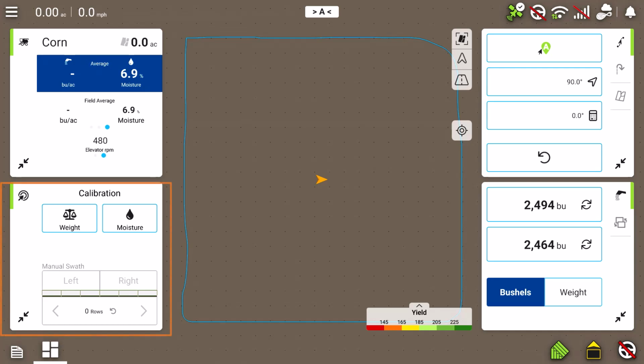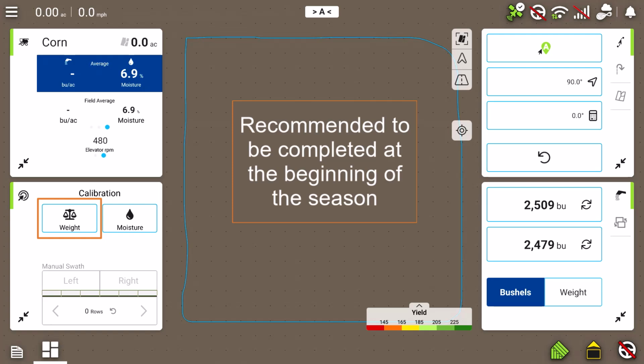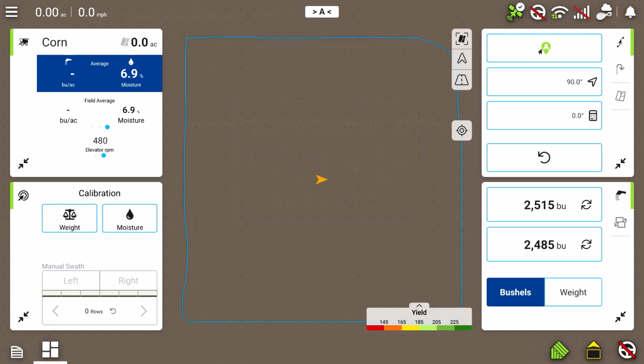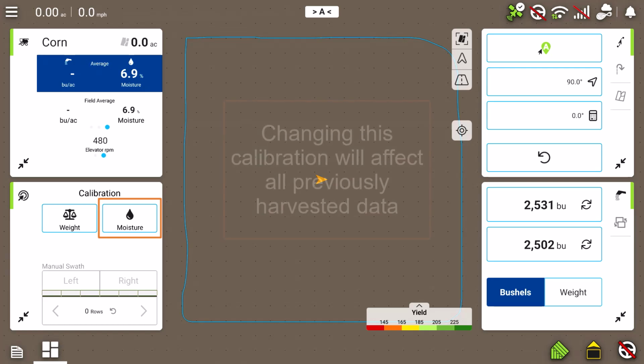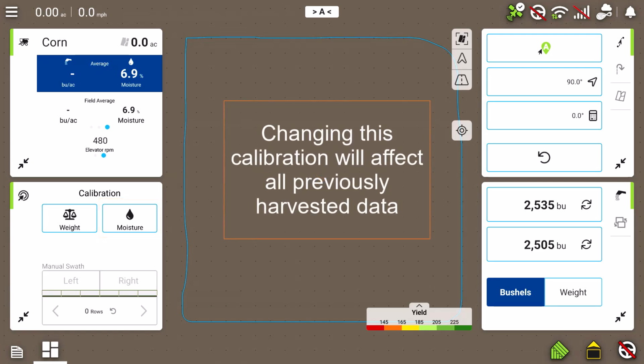On the bottom left side is the calibration tile. A weight calibration can be completed at any time during the season, but it is recommended to be completed at the beginning of the season. It allows you to see high and low yield trends in the field. A moisture calibration only needs to be done once per crop per season. Changing this calibration will affect all previously harvested data.